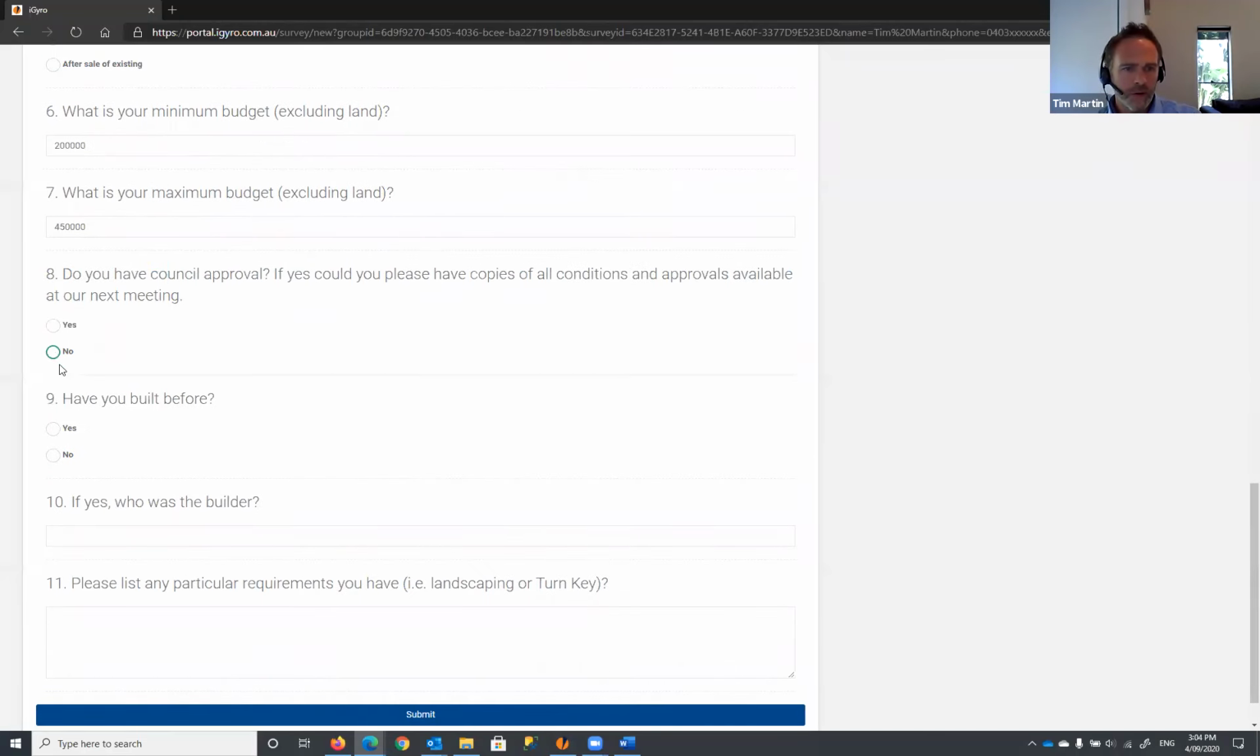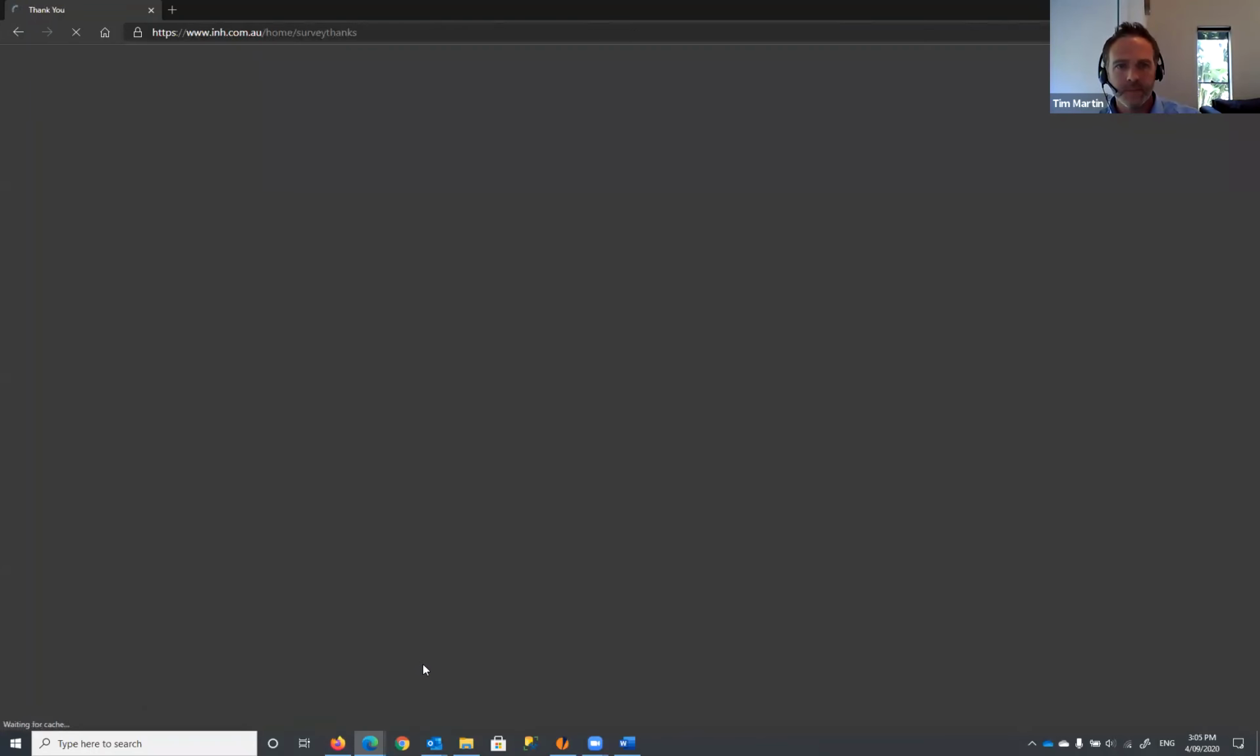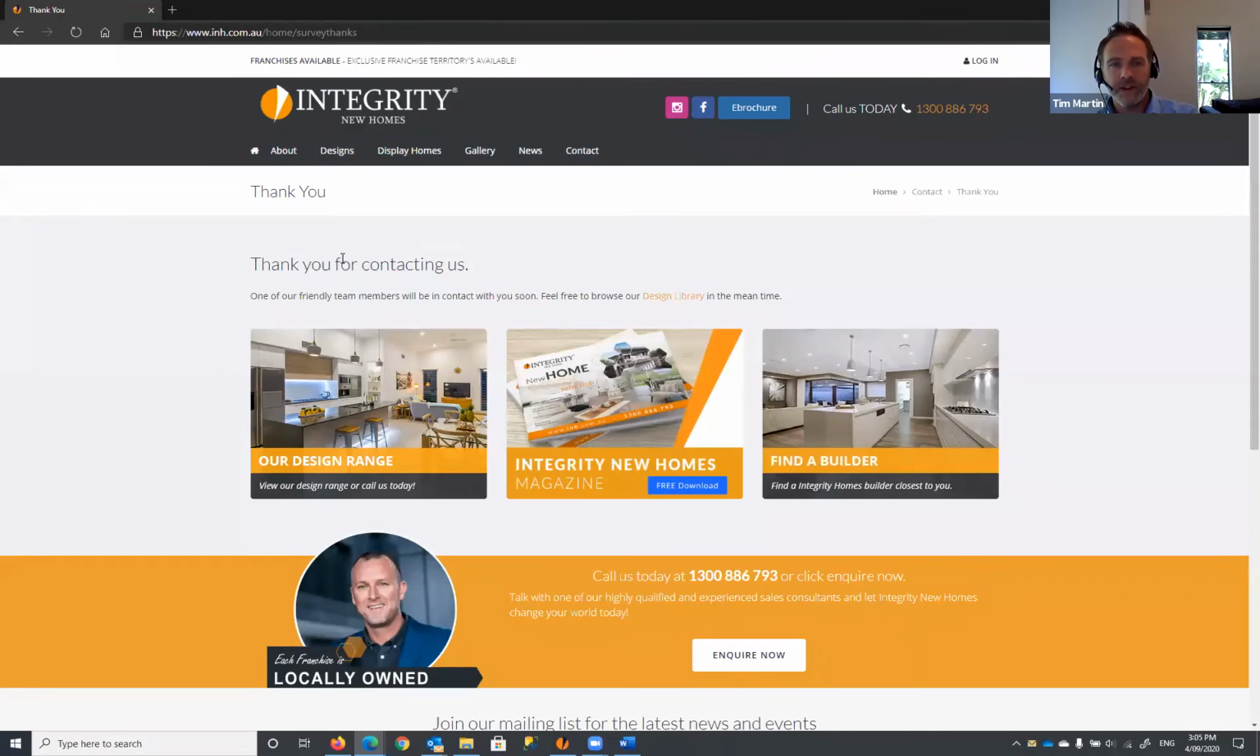Do you have council approval? Yes or no? Have you built before? I'll say no. I'll leave this one blank to show you what happens with that a little bit later. But we've also just got this free-form text here just to list some more details. So once they get to the bottom, the client will submit that. And they're taken straight back to the website, pretty much where they left, and given the options for these feature ads. So hopefully they'll continue browsing and look through the rest of your site here.